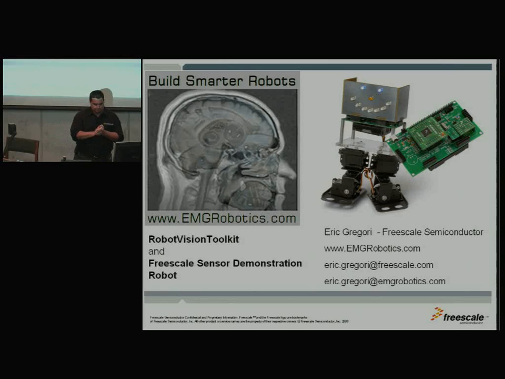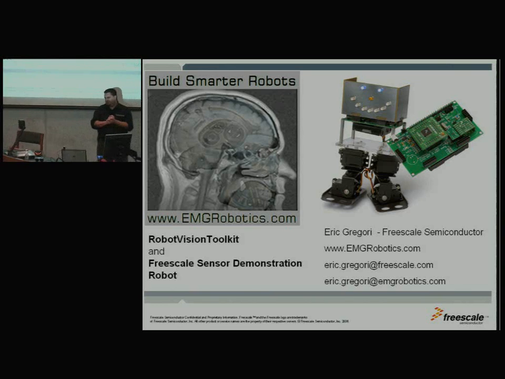So I wanted to get started. My name is Gregori, and today I'm going to talk about an open source project I'm working on called the RobotVisionToolkit. The idea behind this is it's a toolkit for people to get started in robotics. Well, let's get started on the presentation.